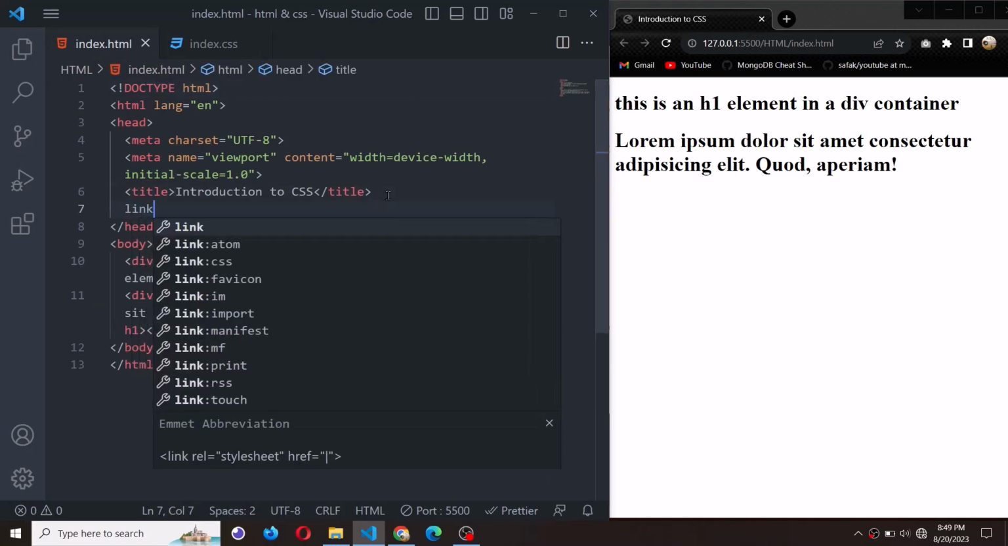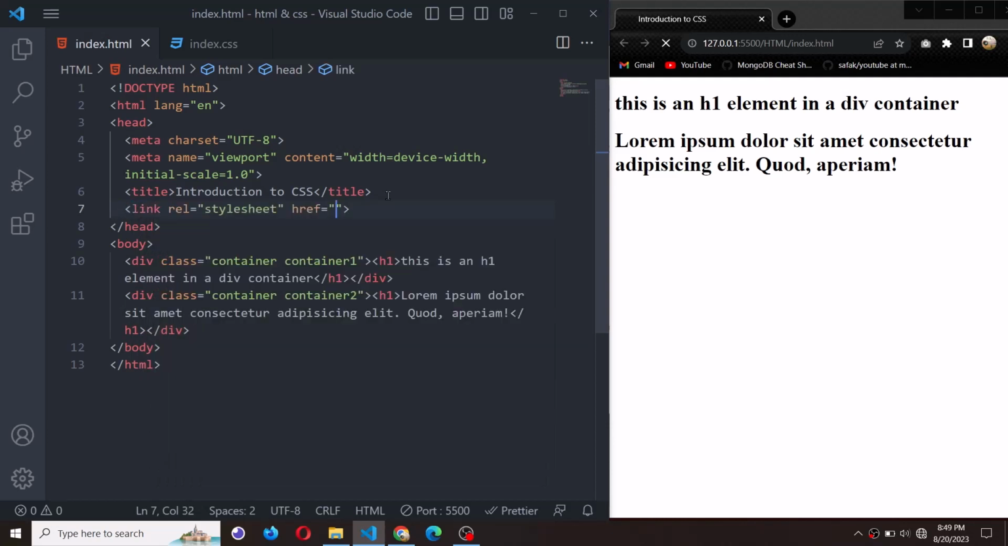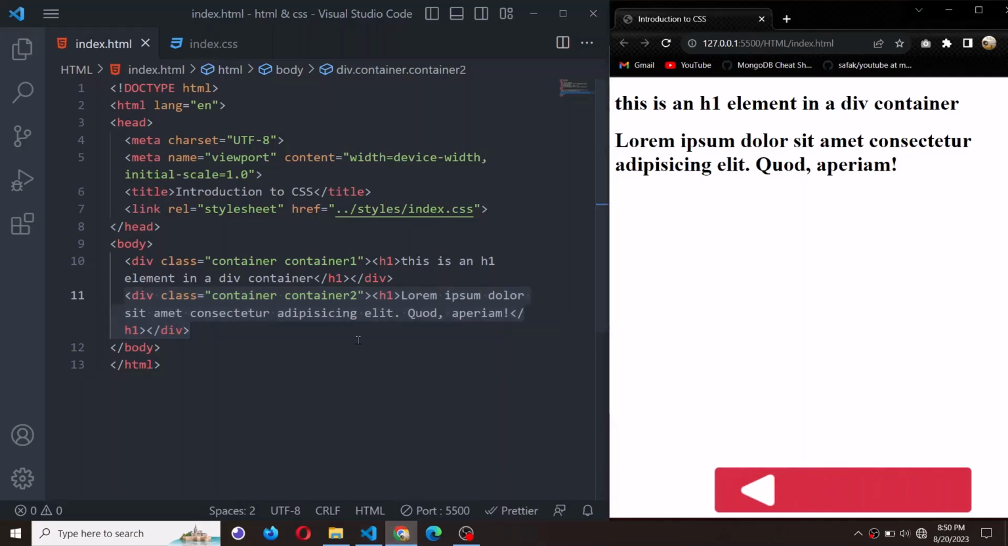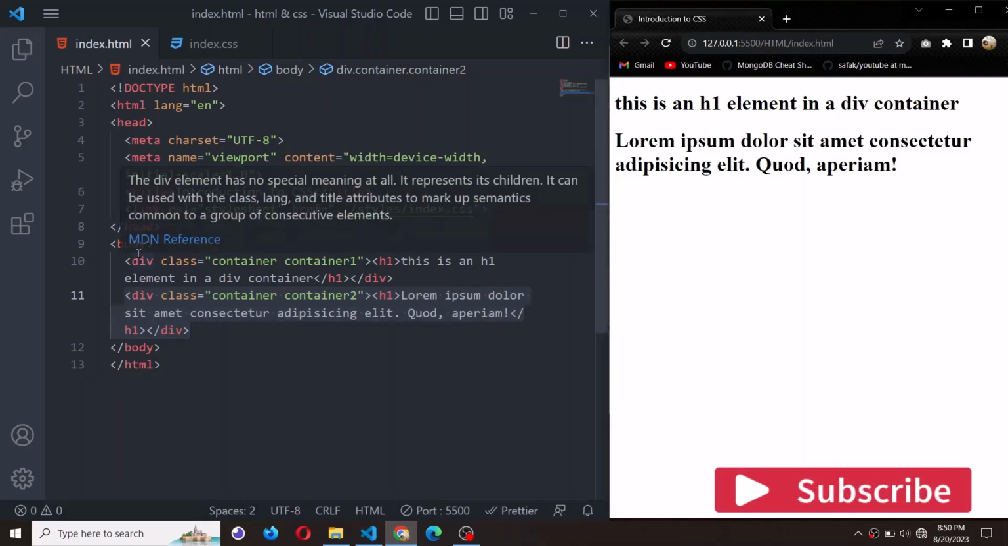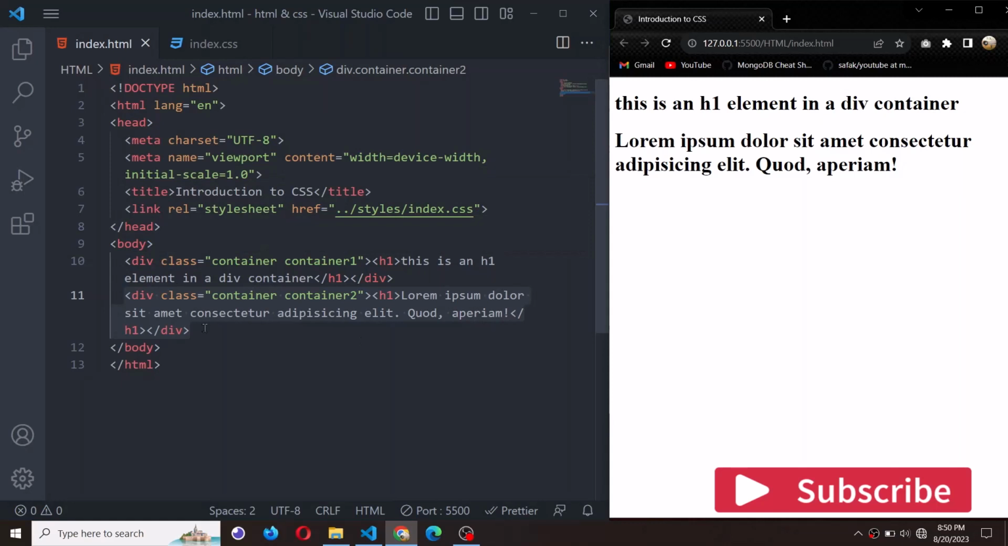So I'll create my link element here, and I'll walk out of the current folder, step into the styles folder and select the index. So now I have two containers, one here and the other also here. We are going to begin with the positions. Okay guys, so now we have two containers here, one here, one here.